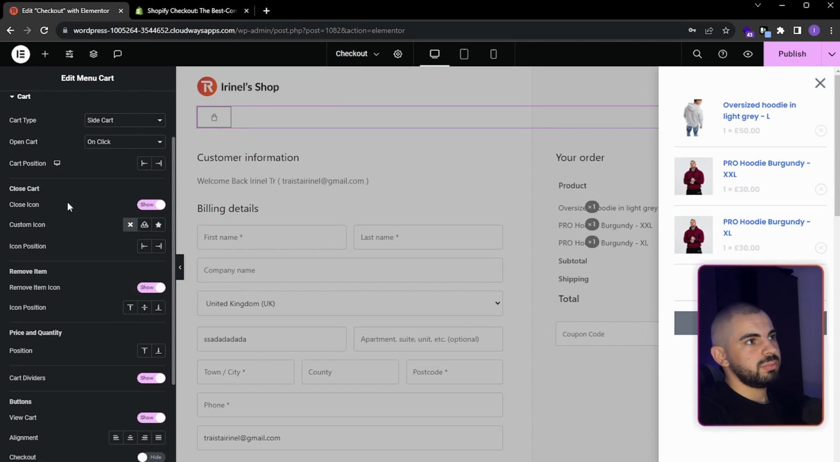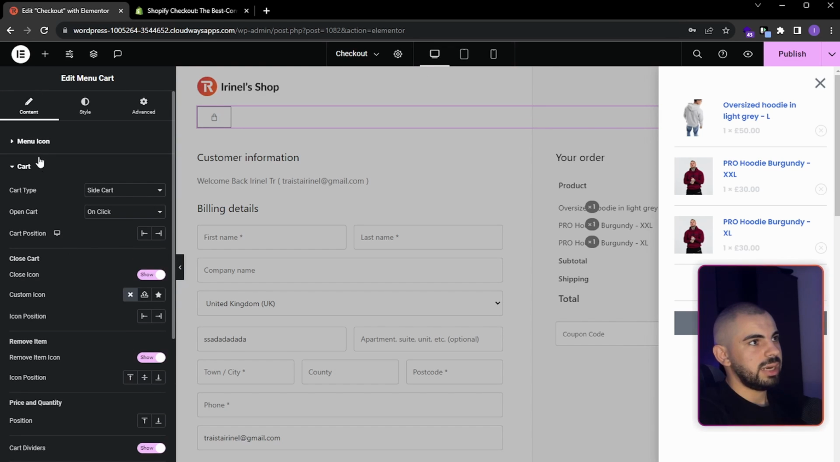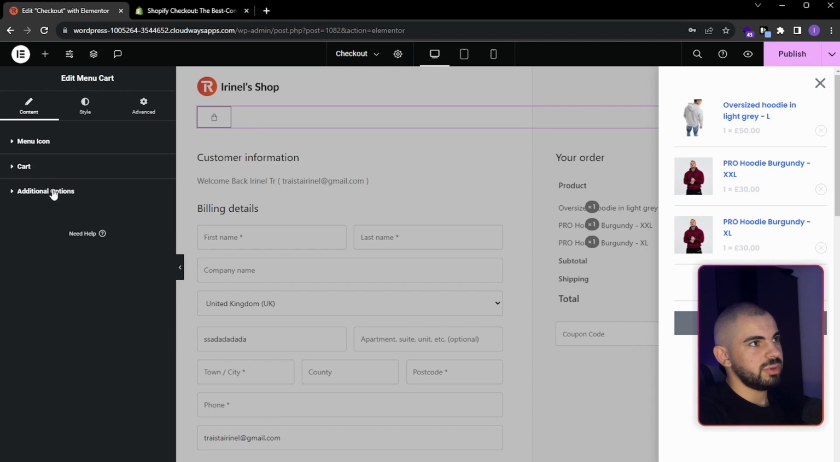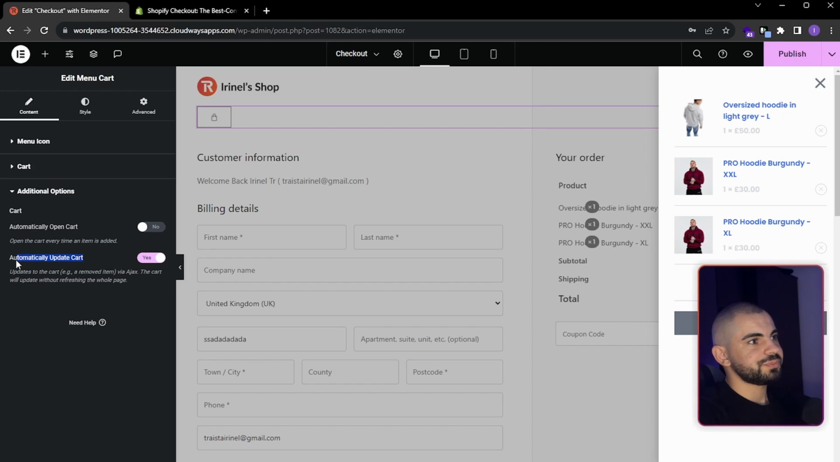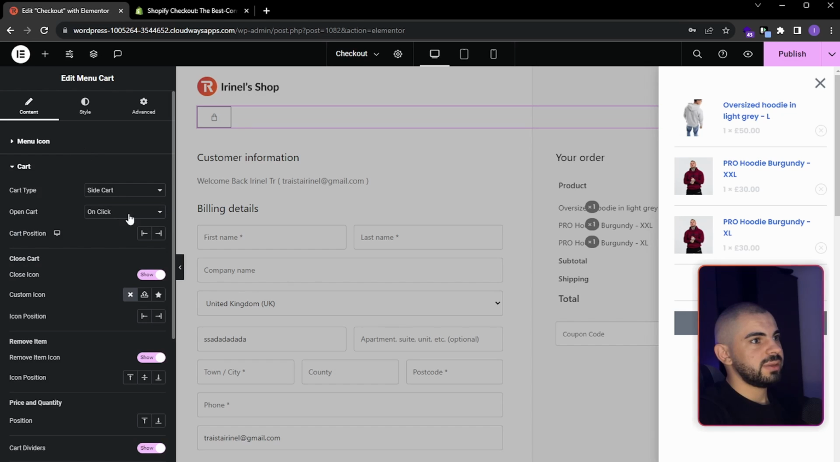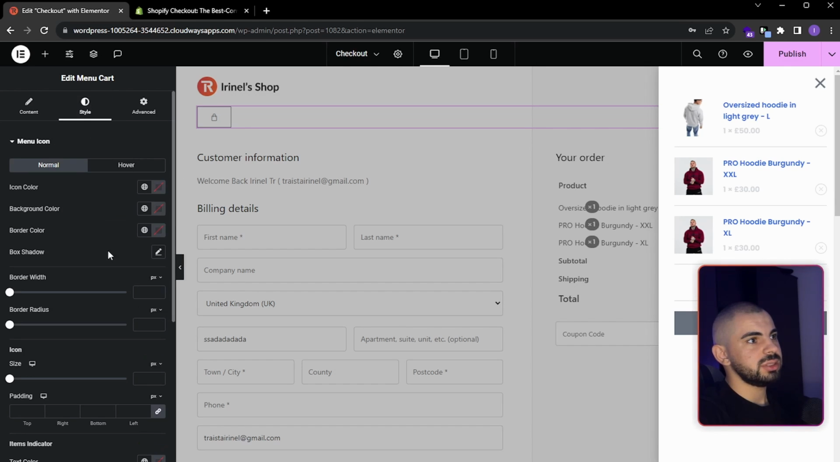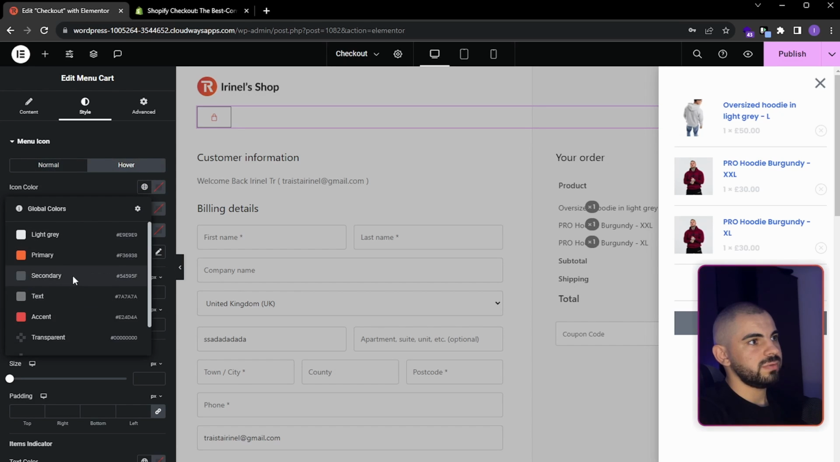Also you can play with these settings. You can play with the remove item if you don't want to allow them to be removed, but I don't see any point of keeping the cart if you don't allow them to be removed or adjusted. Also, let's disable automatically update the cart, so the page will refresh every time an item is removed or changed. So we'll disable that, and on top of that we're going to edit the styling. First, I'm going to change the color of the icon and the hover color of it.